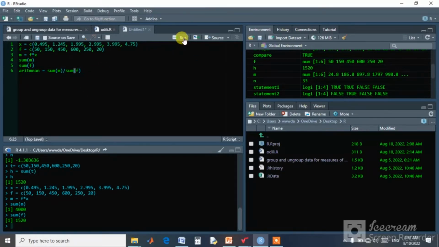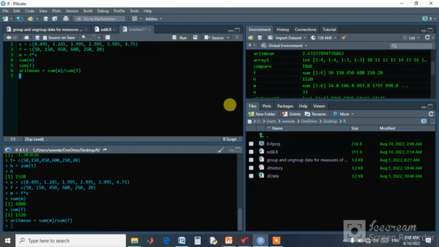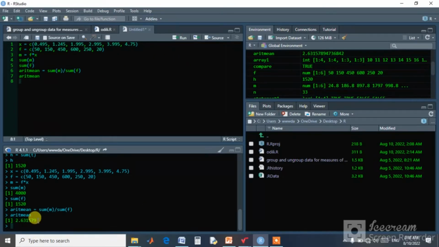So I'm going to run it. So I'm going to print out my value, the arith mean. I'm going to run the arith mean and then see the solution. Now as you can see, the arithmetic mean is 2.631579. This is how we compute the arithmetic mean. So we have successfully computed the arithmetic mean.